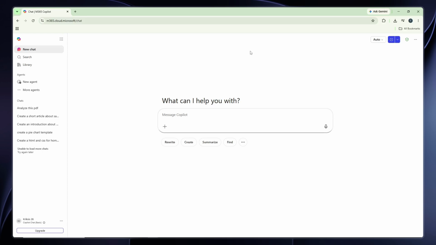If you don't see these tabs at the top, that's your first indication that you're using the free version of Copilot. Now, let's verify this using another method to be completely sure. Direct your attention to the lower left corner of your screen. You'll see your profile icon or picture there. Go ahead and click on it to access your account information.